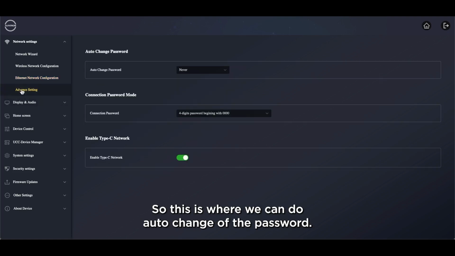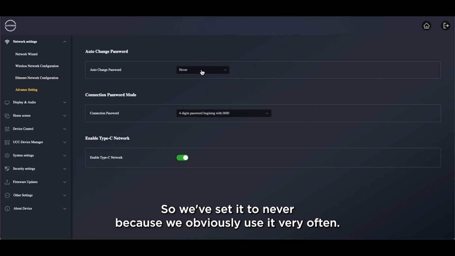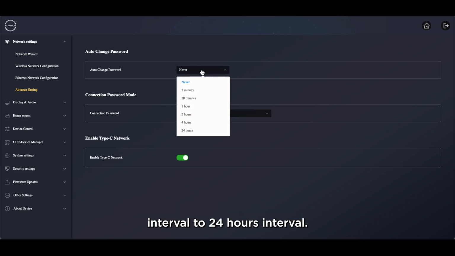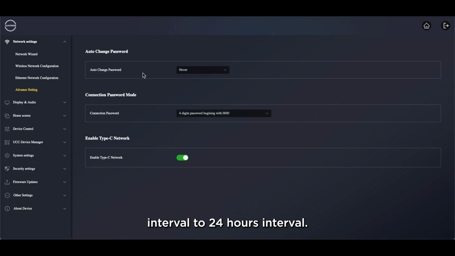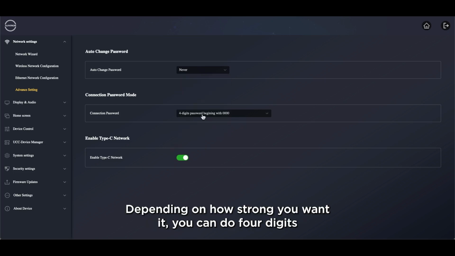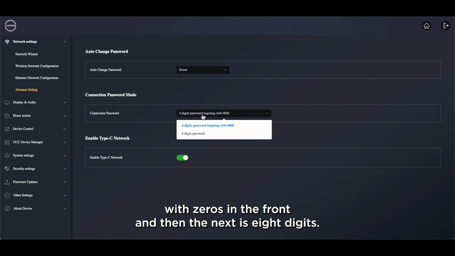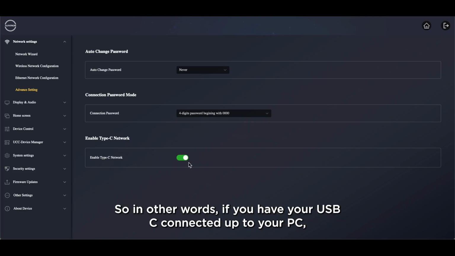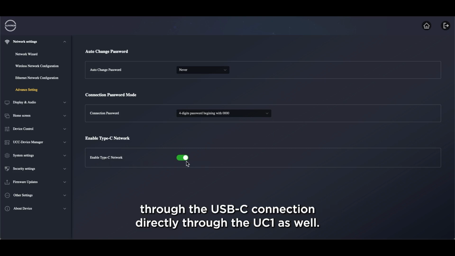Some advanced settings. So this is where we can do auto change of the password. So we've set it to never because we obviously use it very often, but you can have that change from a 5-minute interval to 24 hours interval. Connection password, depending on how strong you want it, you can do 4 digits with zeros in the front, and then the next is 8 digits password. Up to you. We've also got a Type-C network enabled. So in other words, if you have USB-C connected up to your PC, you'll have internet access through the USB-C connection directly through the UC1 as well.